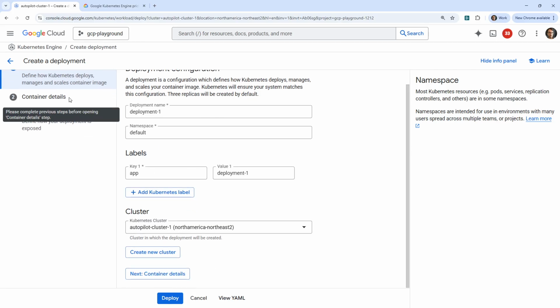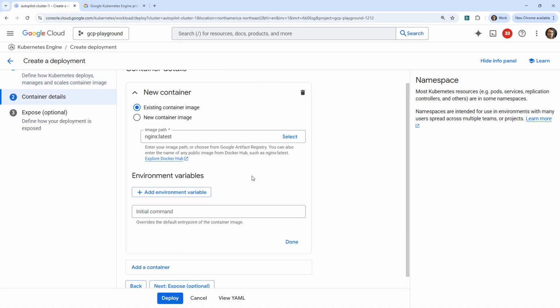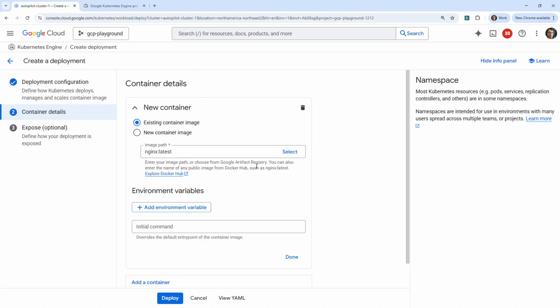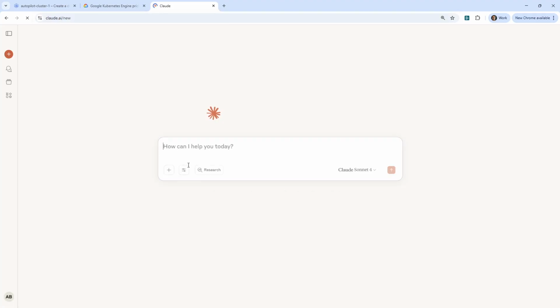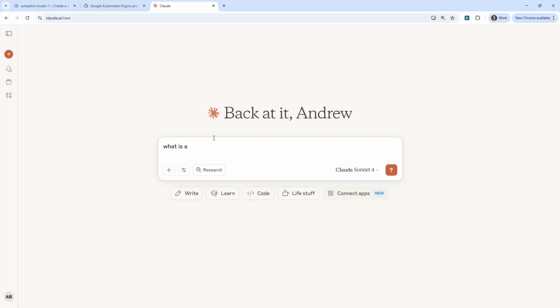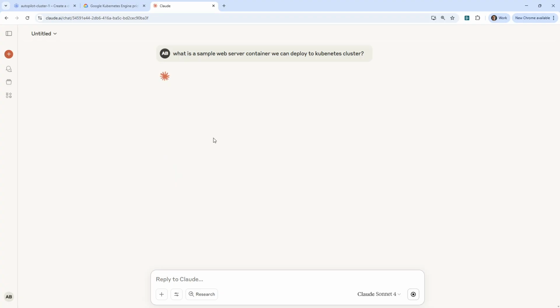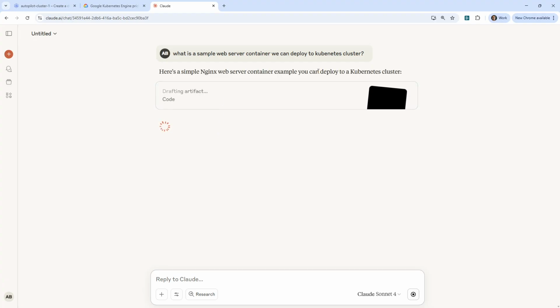But let's go to our container details, if we can get there. And so right away, it already has Nginx selected, which is fine. We can do that, but it'd be nicer if we had some kind of hello world application. So I'm going to go over to Claude and just say, like, what is a sample web server container we can deploy to a Kubernetes cluster? Like, I'm just trying to give an example of one that already has a web page loaded into it. Maybe there's a sample app. Here it's trying to do Nginx, which is fine.